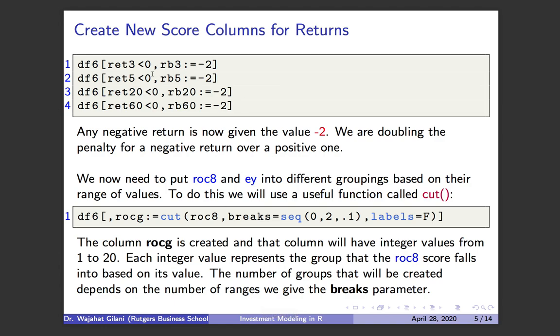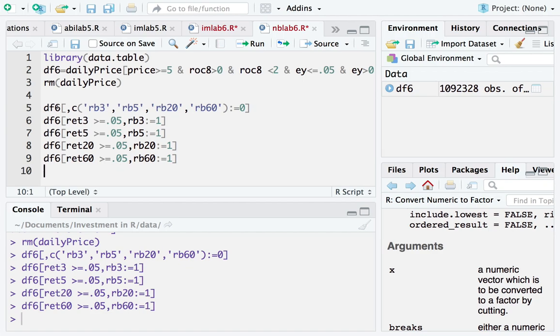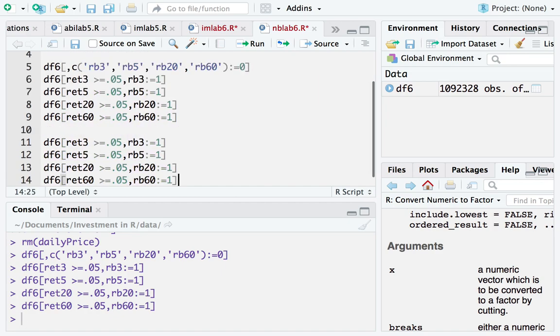What about my negative 2s? Now I'm going to change the filter for any situation where the returns were less than 0 and make those values negative 2. Less than 0. And I'll copy and paste this.